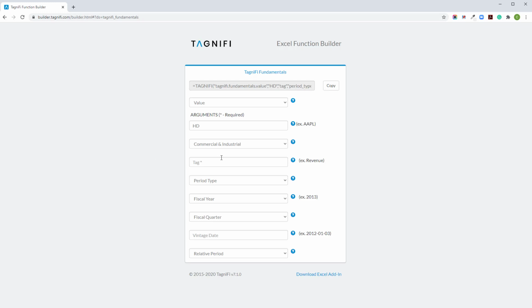And so the tag is going to be the line item from the financial statement. So since we're looking for revenue, we'll just start typing revenue, and it shows us all of the different revenue tags that are available. We're going to choose operating revenue. Next, we need to tell it which period type we want to be returned. And so we have quarterly data, annual data, year-to-date, and trailing 12 data. So you can choose any of these period types. We're going to choose annual for this example. So now we've said we want Home Depot's annual revenue.